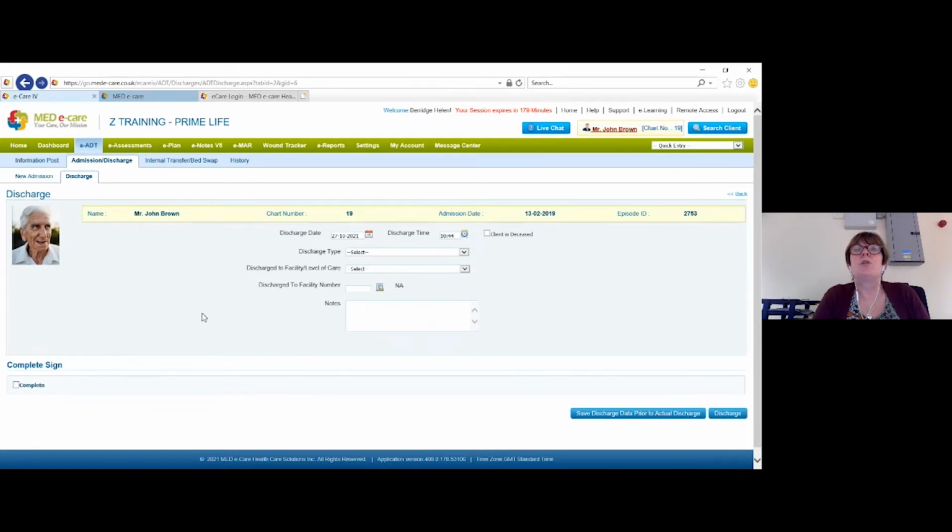What is important to remember is that before we discharge our resident, we put all their medications back into returns, and we will look at that in a moment. So we're going to go back to our home page.